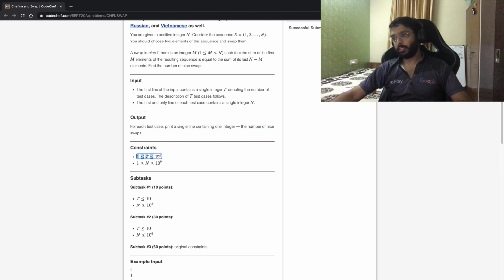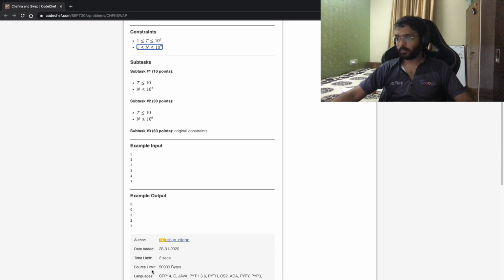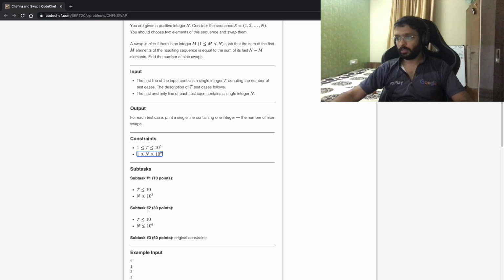Okay, so t is 10 raised to 6, so we might be expecting a constant or some logarithmic solution. 2 seconds. Okay, let's see.